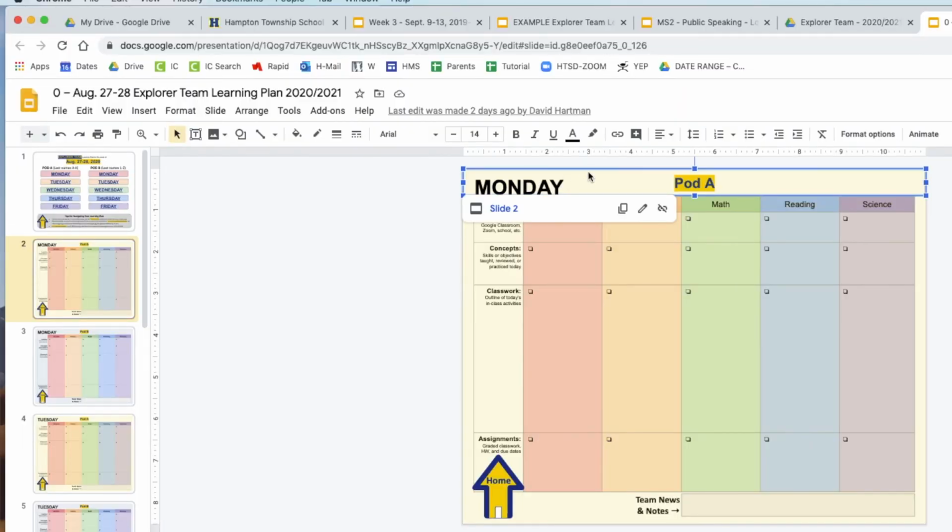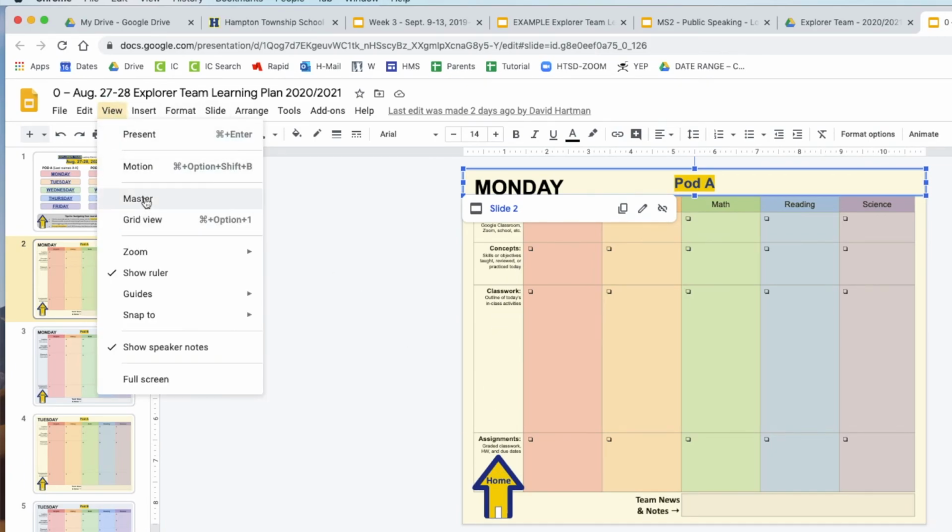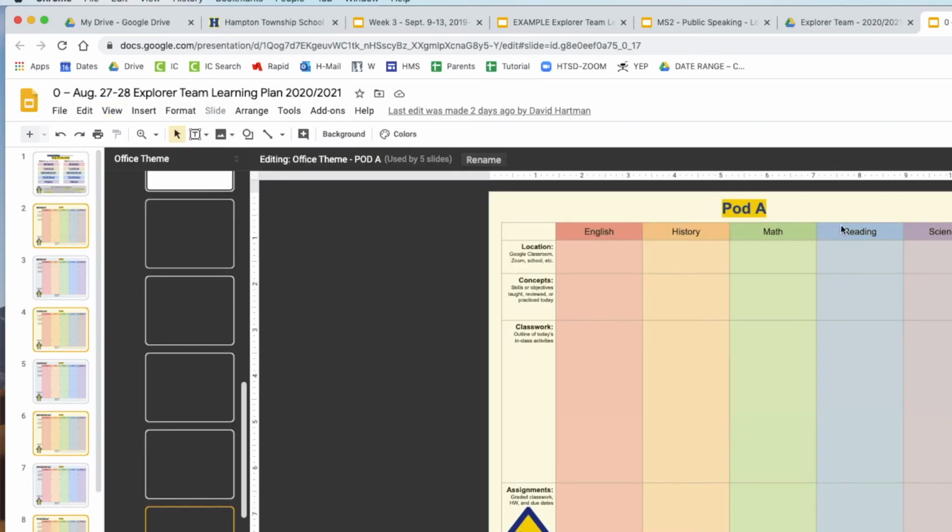A few things to know before we get started. First, there is a lot built into this document. There's a lot going on. There are hidden text boxes. There are master slides that you can't edit without working at it a little bit.